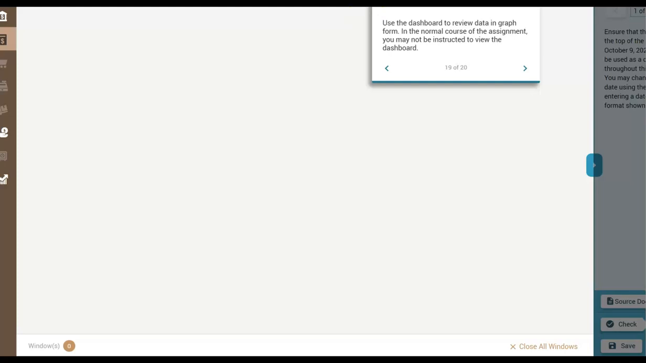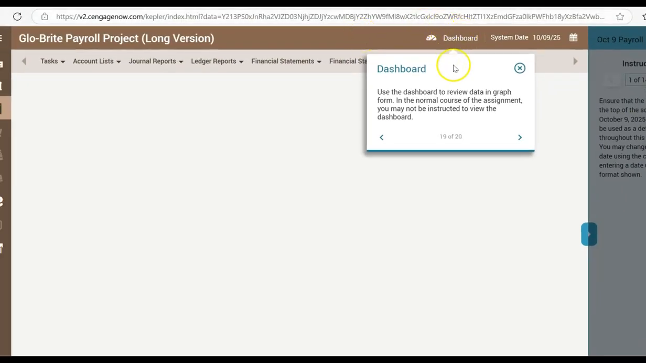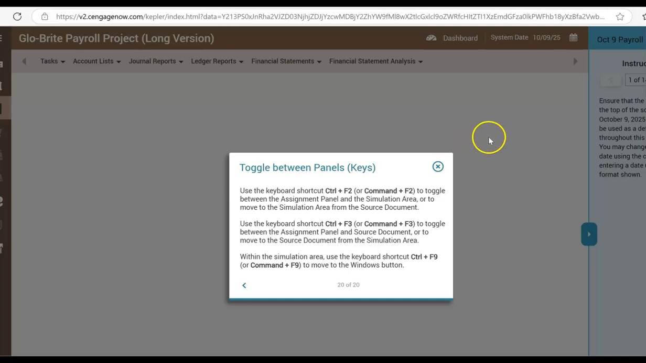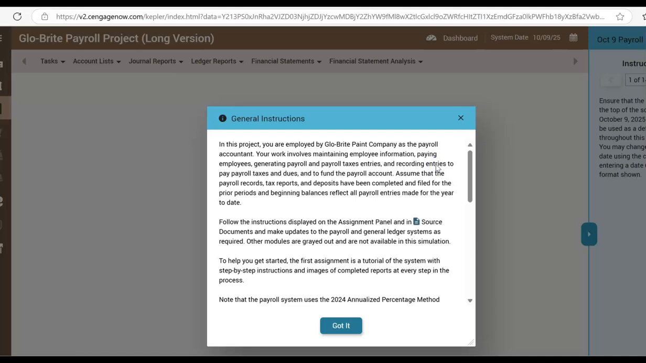The dashboard here, use the dashboard to review data in a graph form. In the normal course of the assignment, you might not be instructed to view the dashboard, but if you do, that's where you go. And then lastly, you can toggle between panels. Use the keyboard Control F2 or Command F2 to toggle between the assignment panel and the simulation area. Use Control F3 to toggle between the assignment panel and the source documents. And within the simulation area, use Control F9 to move to the Windows button. So hopefully that will help you in this project.